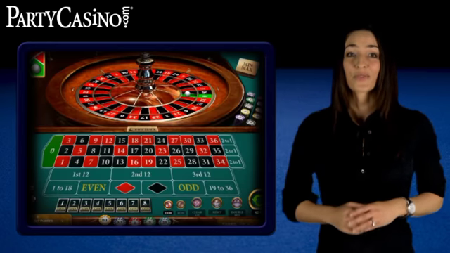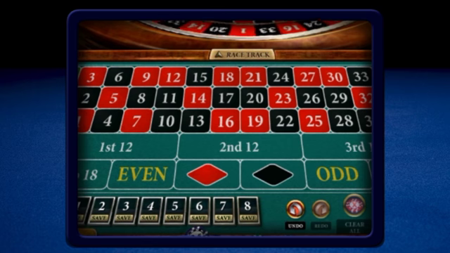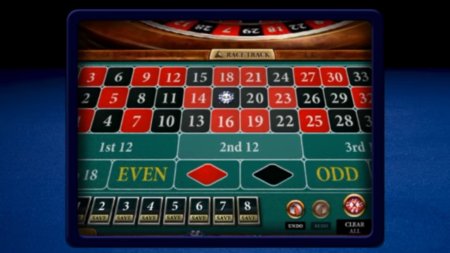To play, first you need to highlight the chip that represents the amount you want to bet by clicking on it here. Now click on the number you want to bet on and you'll see a chip appear over it. As well as betting on single numbers, you can also bet on groups of numbers and on black or red. To place a bet on either red or black, click on one of the squares here.